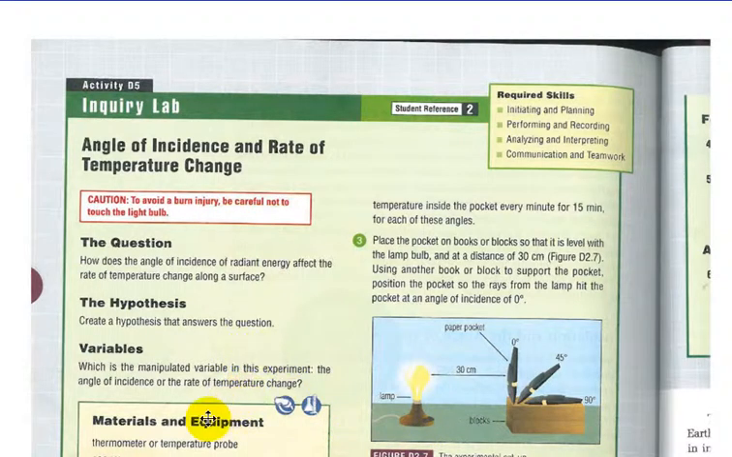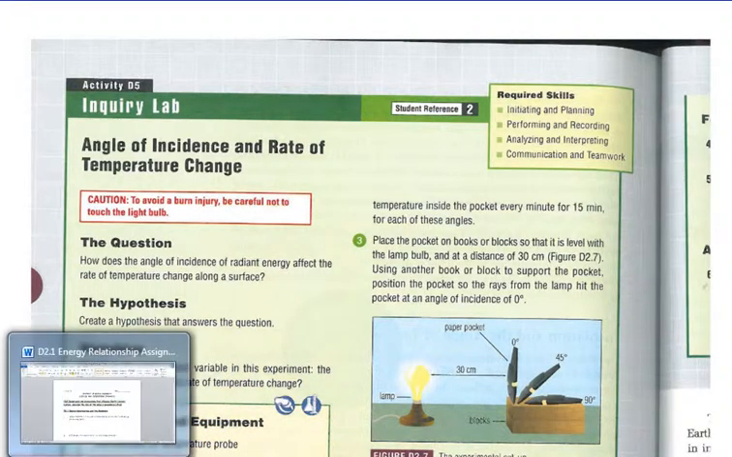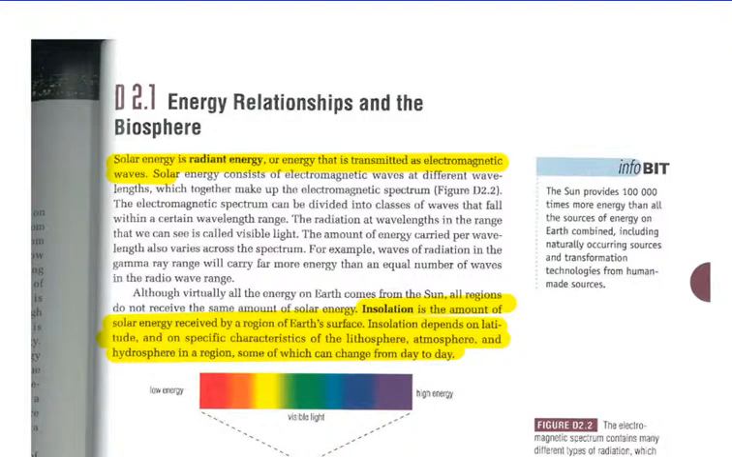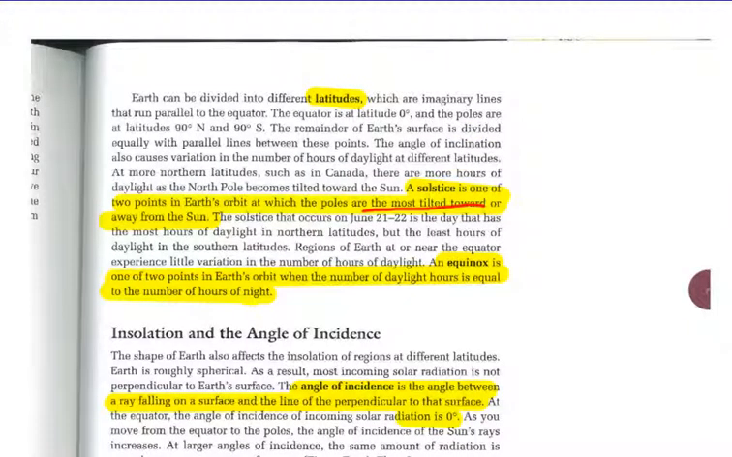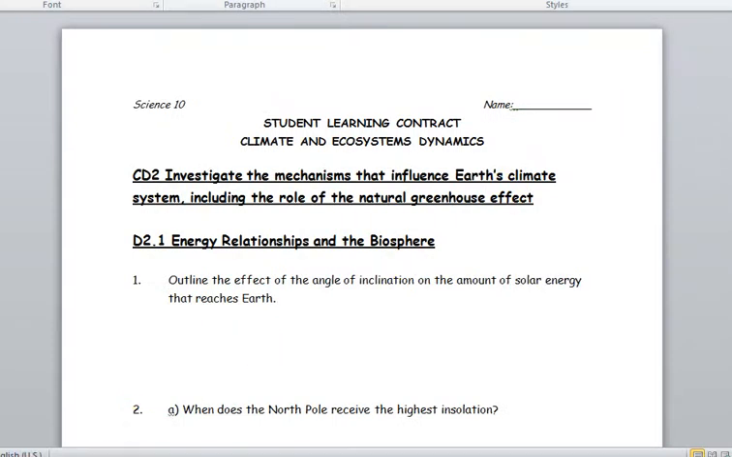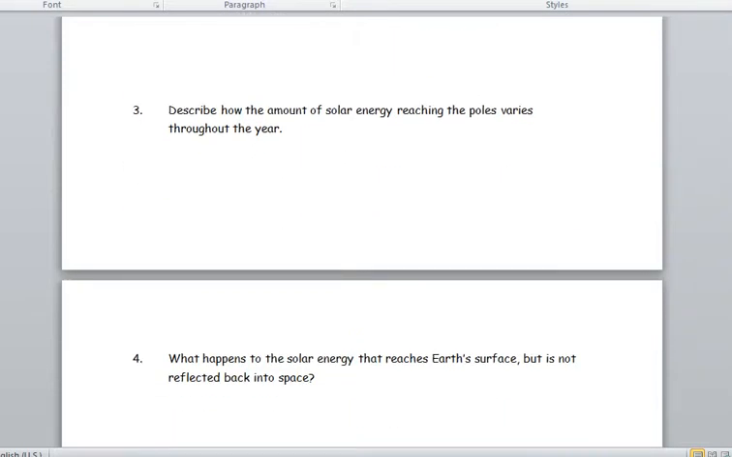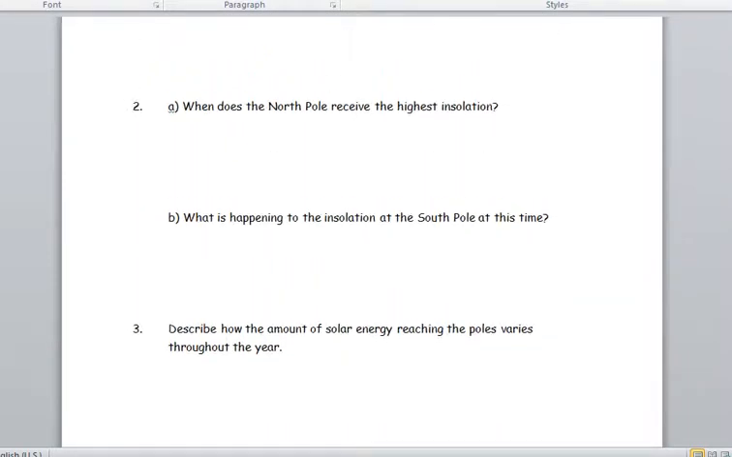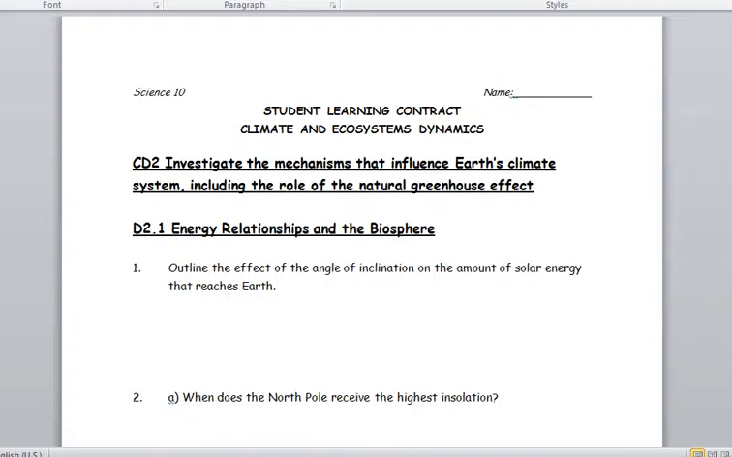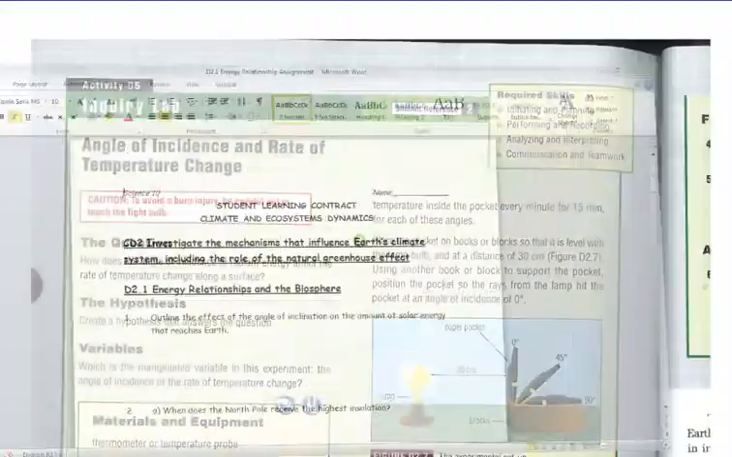As mentioned in the previous assignment, by looking at the material we've done so far, this section involving energy relationships in the biosphere, you should be able to answer questions 1 to 3 on this assignment, which is later on in the booklet. Number 4 deals with the next section right after the inquiry lab, so you should be able to do these 3 questions here. Okay, and they're fairly straightforward.